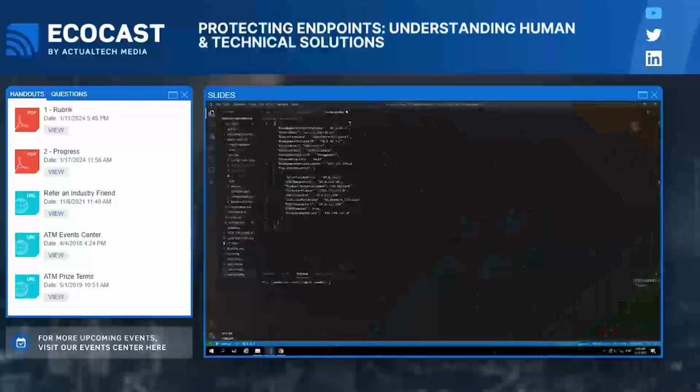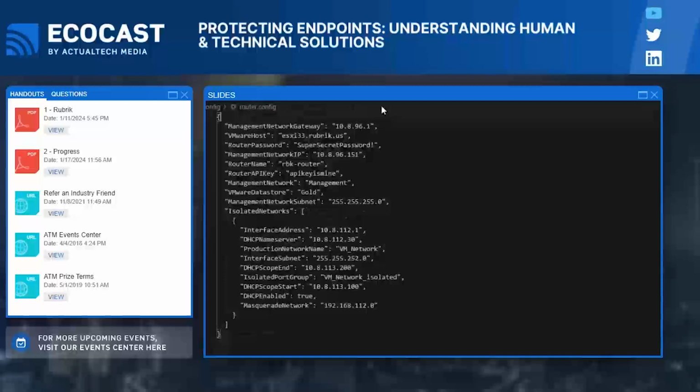We'll start by looking at the configuration files we need in order to make it run. First, we have our router configuration file. This basically defines information such as what the router's IP will be, its name, password, any API keys that we need, and where we want to deploy it within our VMware environment. We also specify within the configuration what our isolated network should look like. So what the router's interface address within that isolated network should be set to, which should mimic your production gateway, as well as whether or not we want to enable DHCP within the isolated network.